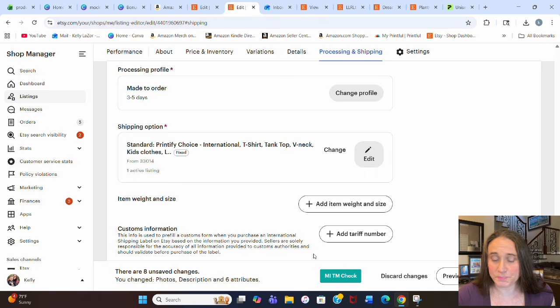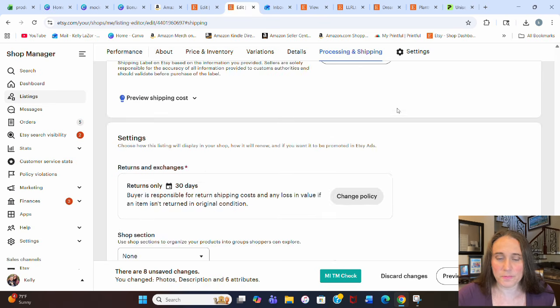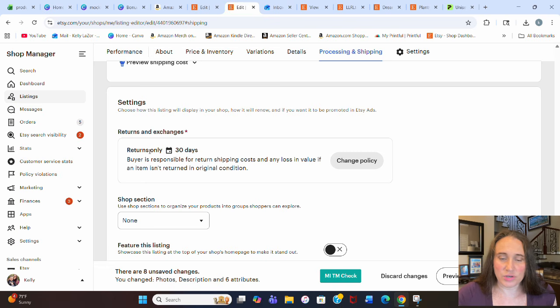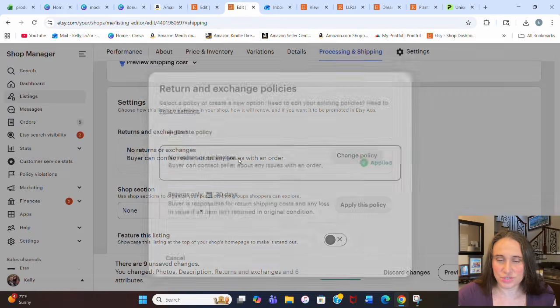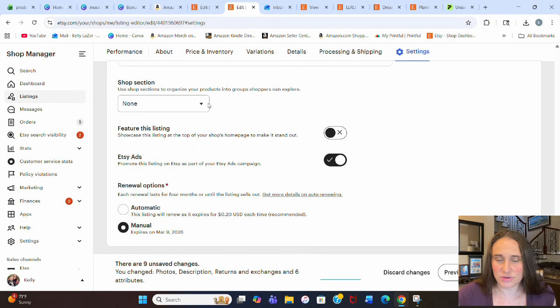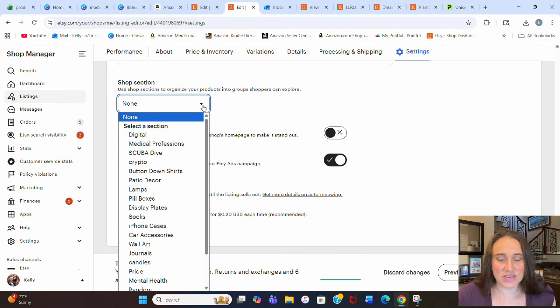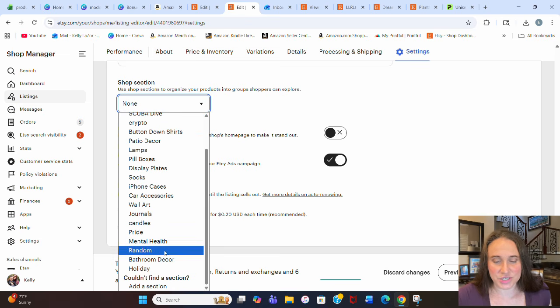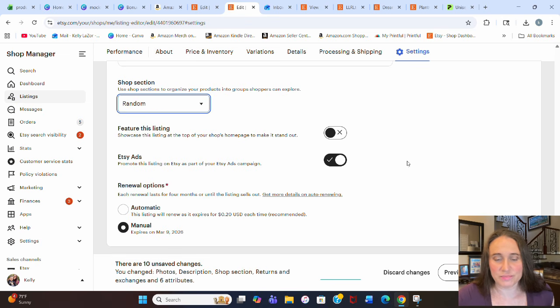Save and apply to that one listing there, right? I put the return policy, return only in 30 days. I'm going to change that to no returns or exchanges, right? Shop section. If you had a section for bridal stuff, you would put it there. I really don't. This is just an example, so I'm just going to put it in my random section.